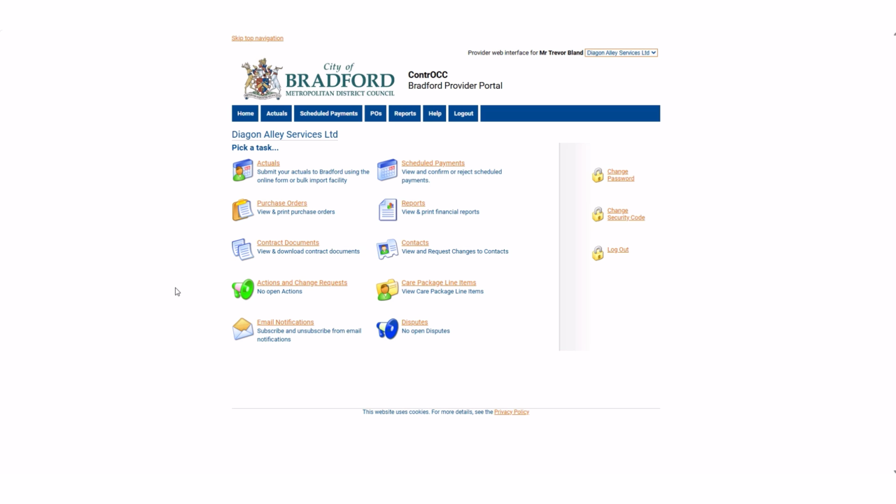In this video, we're going to look at importing and exporting actuals using CSV files on the provider portal. We're on the portal landing page and you would need to go to Actuals. You can do that by using the functional button for Actuals here or the Actuals button on the toolbar. They will both take you to the same place.